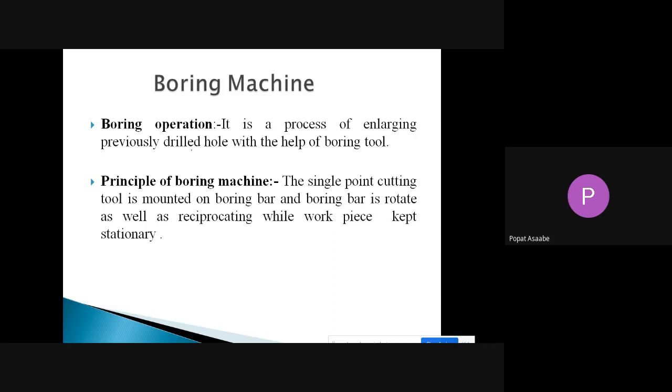Means in that boring machine we are going to use the boring tool. That boring tool is nothing but a single point cutting tool. It is mounted on the boring bar, and that boring bar we can rotate or reciprocate, and your workpiece will be kept stationary. In this manner we can produce the boring operation.